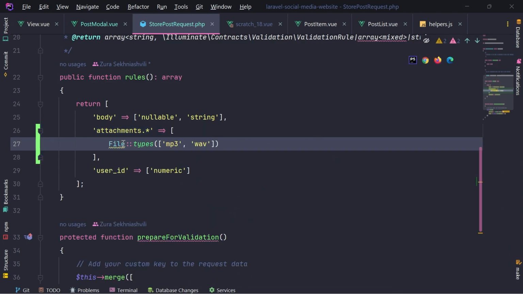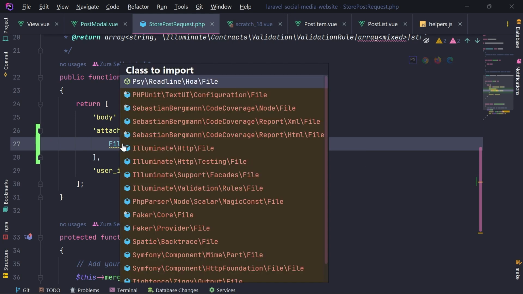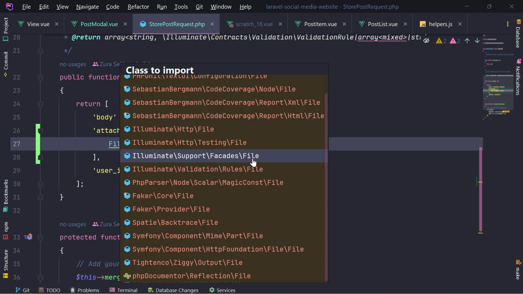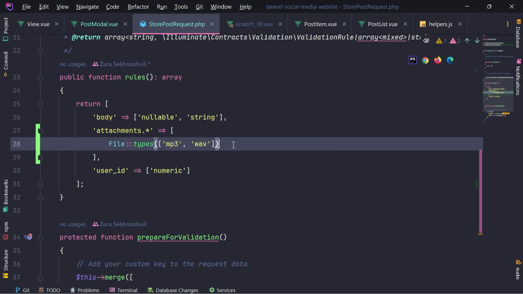Okay, let's import this. We have a large list of file classes. Illuminate support facades. No, it should be validation rules file. Okay, and we can allow JPG and JPEG and PNG and GIF and WEBP. So those are going to be the images we're going to allow.